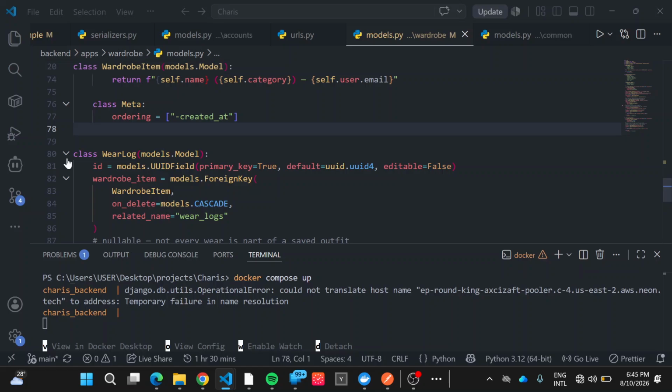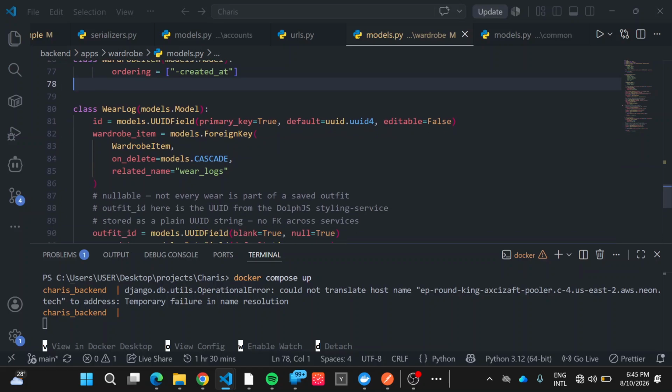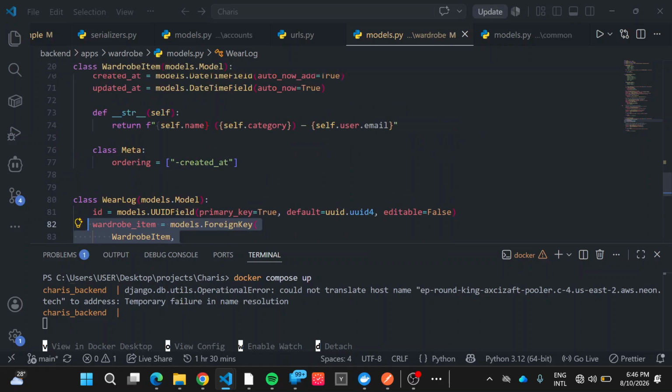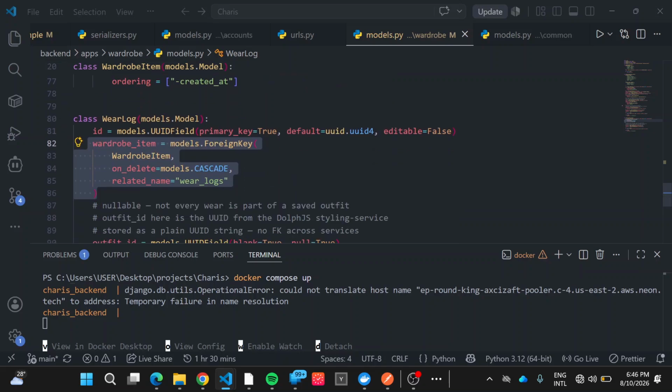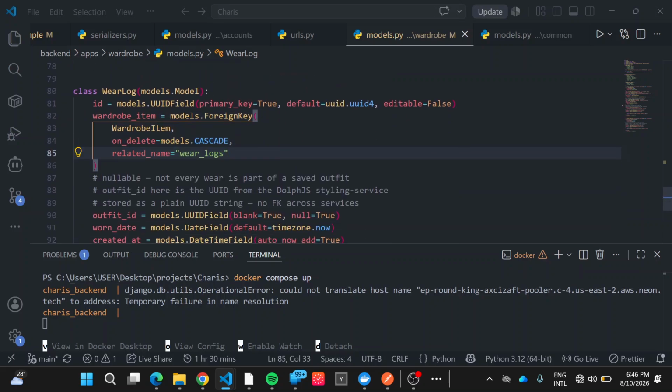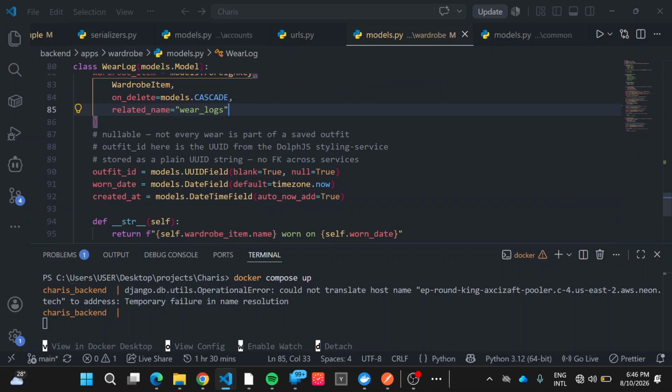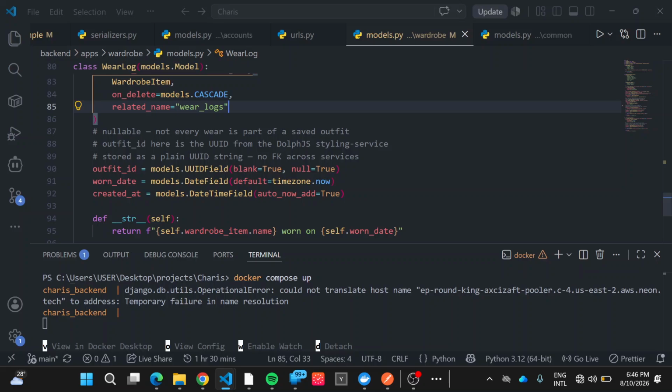Okay, so now the next model we have is the WearLog model. It records each time an item was worn. So the wardrobe item is connected to the wardrobe item model here through a foreign key. I explained this before. One wardrobe item can have many WearLogs, so that is why we connected it.